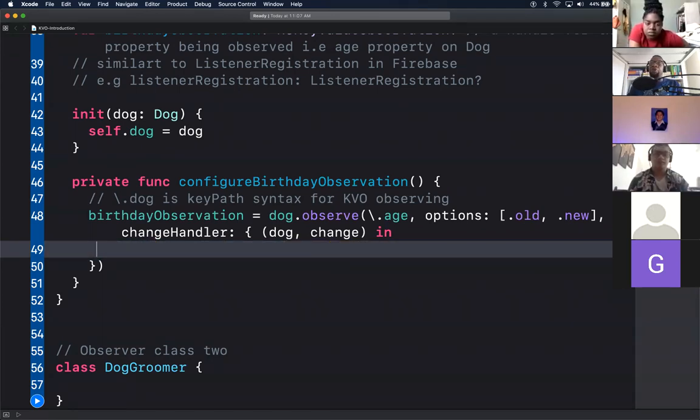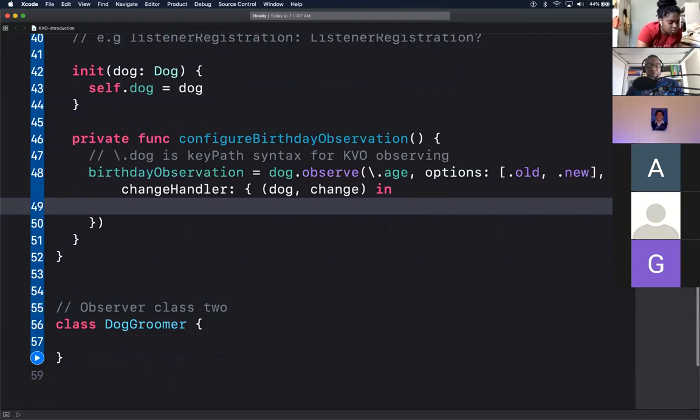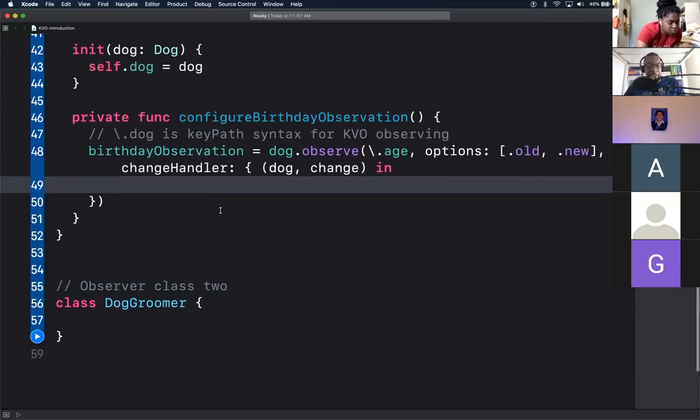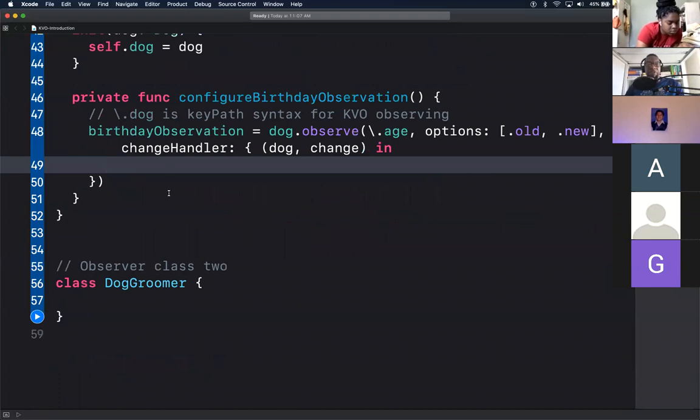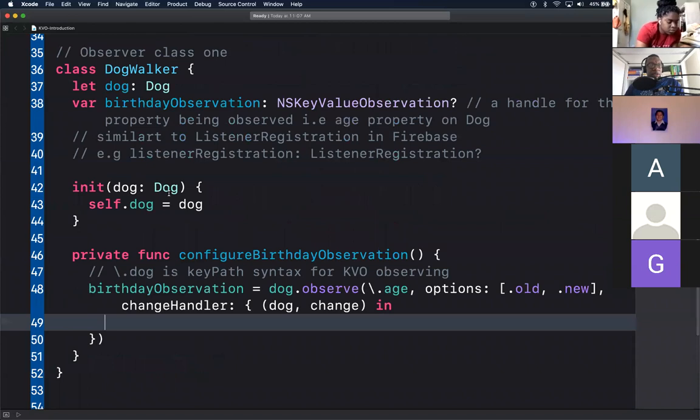If it's a table view, I have UI I could update. If it's an image, I could update it. It depends on what the UI is. If it's a label in that case, I'll just probably update the label to say dog is now 6 years old. Okay, very good. Does that clarify? Yeah. Okay, cool, thank you. All right, any other questions for clarification? Yeah, just to clarify.